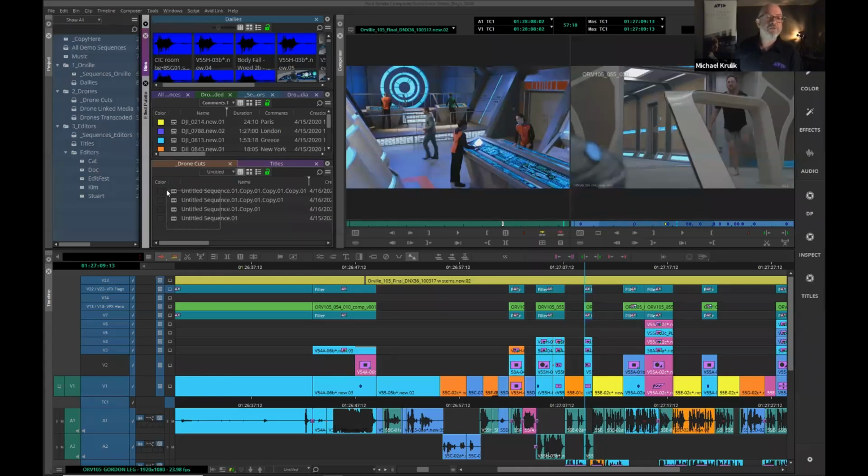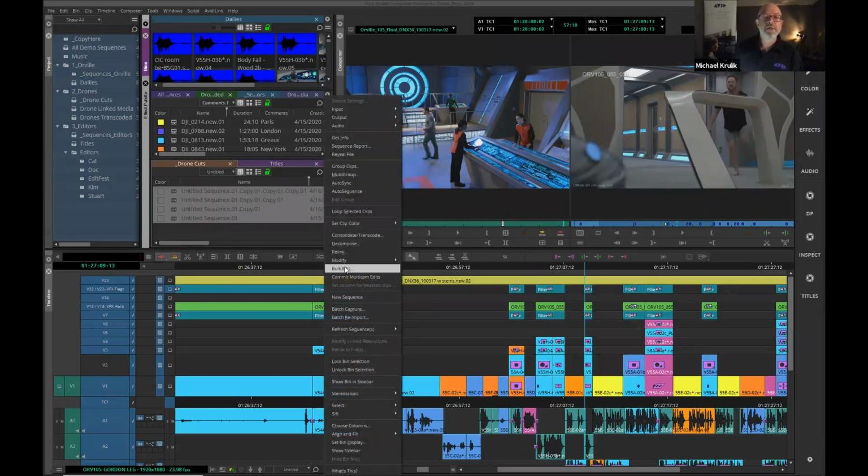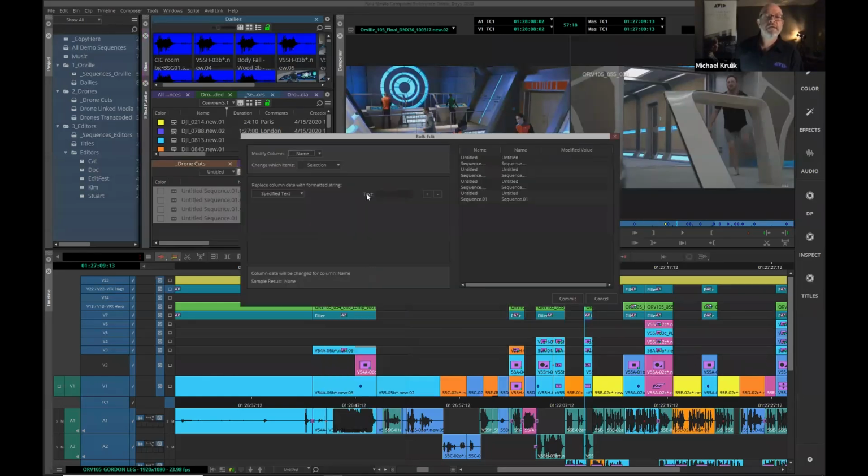So I'm going to select all of these untitled sequences here. If I go to bulk edit, you can right click and choose it, or you'll see it's down here in the fast menu. And bulk edit gives me a window which lets me go in and change or modify any column information. I also can choose just the sequences, subclips, master clips, bin items, or what I have selected. And through the changes here, replace the column data, you do get a little identifier or a result, and you see the actual result will populate here.